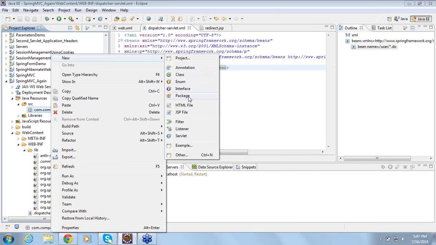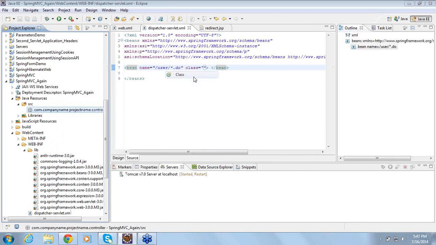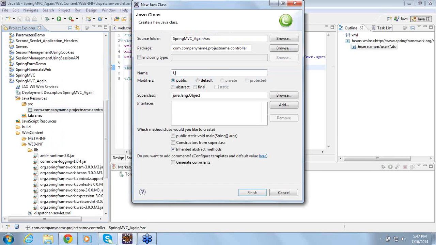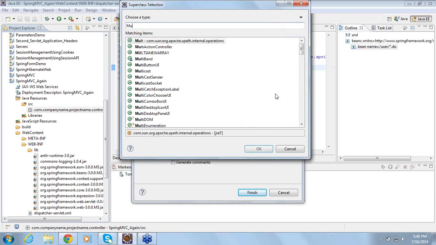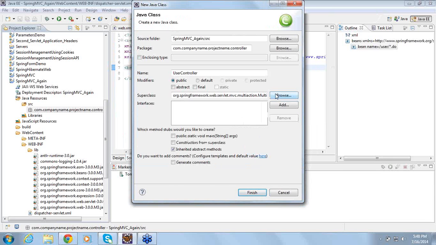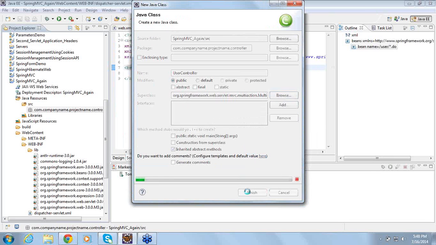Right click, new, class, user controller, browse, multi-action controller.